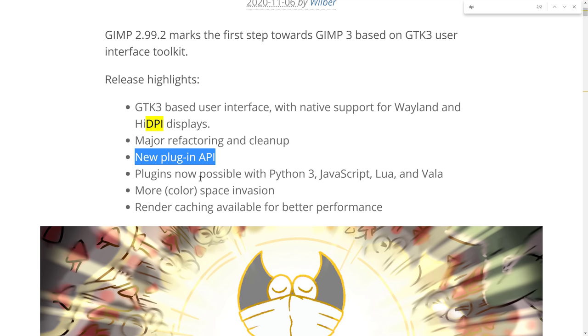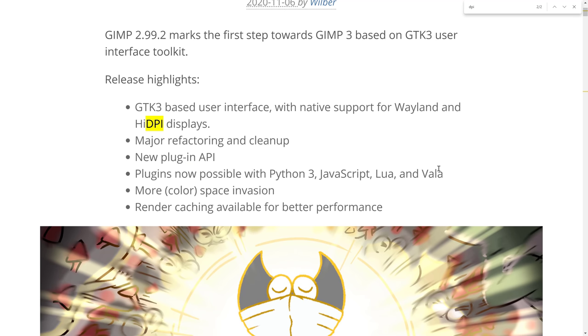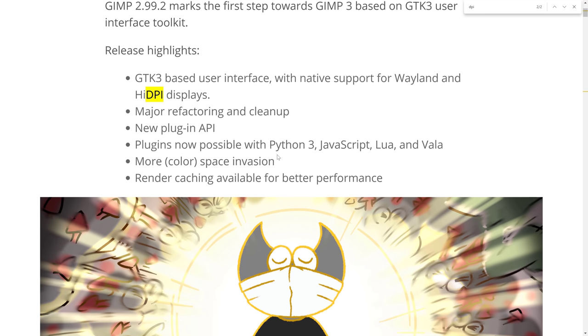The plugin codes are going to break for some of the old Python-based plugins that are out there. There is a porting process involved, but on the upside, you can now create plugins using Python 3, JavaScript, Lua, and, to be honest, I have no idea what a Vala is, and I thought I knew every programming language out there. But whatever Vala is, it can be used for creating plugins in GIMP. Gonna have to look that one up.